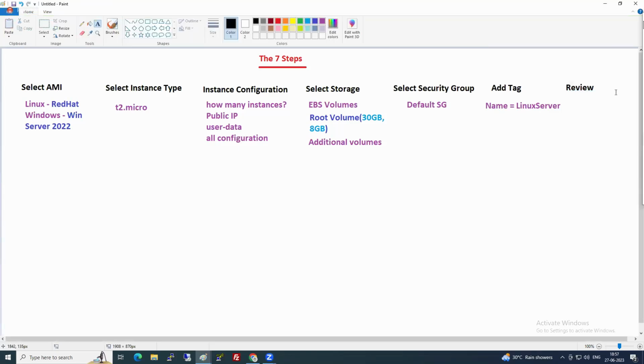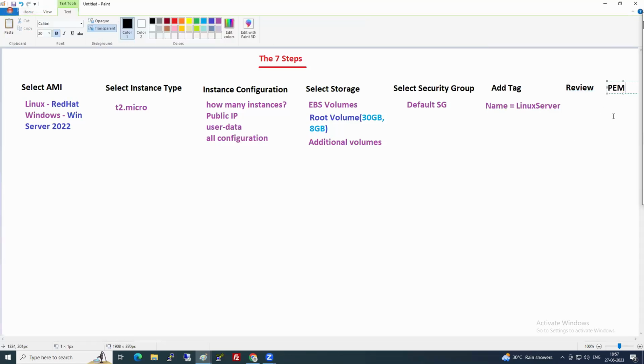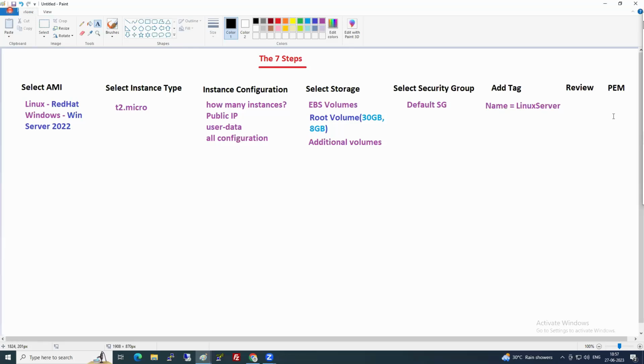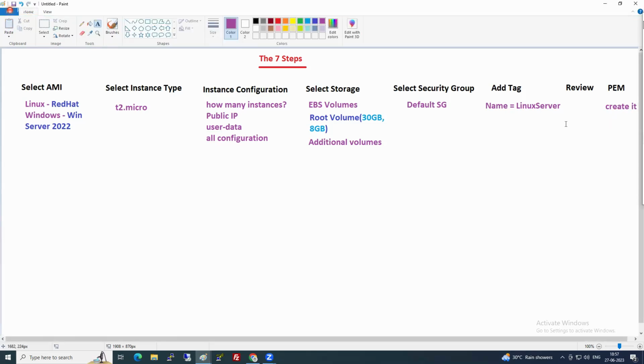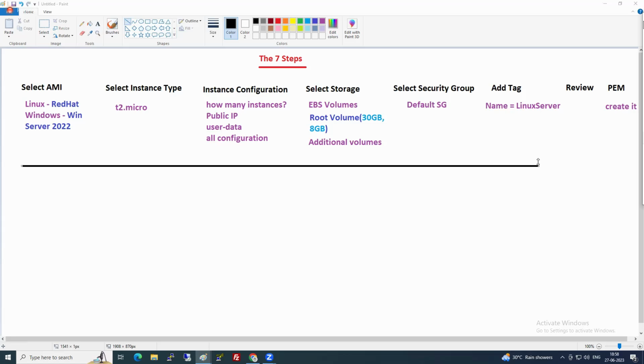And at the last, you need to attach the PEM file. We need to attach a PEM file, right? What is a PEM file? It's a key pair. Is this PEM file a public key or private key? Private key. Do we have any default key? No. So we need to create it. Do you need to create it every time? Can one PEM file be used for multiple machines? Yes. So these are the 7 steps to launch the EC2 instance.